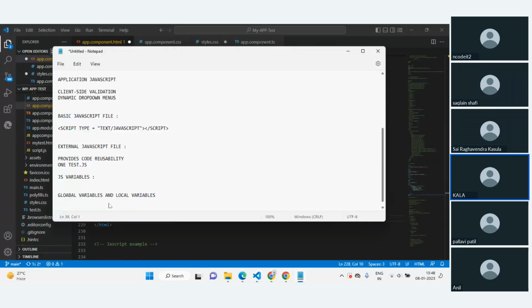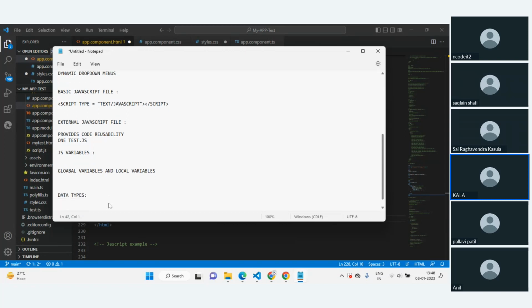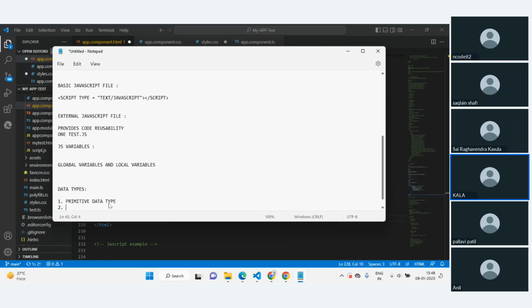Next, coming to JavaScript data types. We have two different types of data types. One is the primitive data type, and the other is the non-primitive data type.